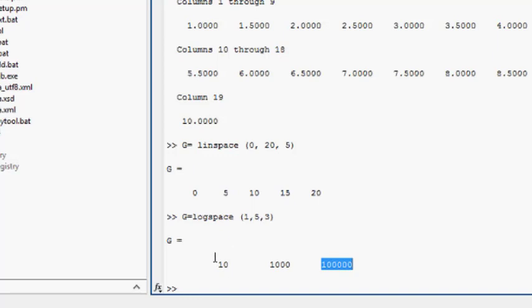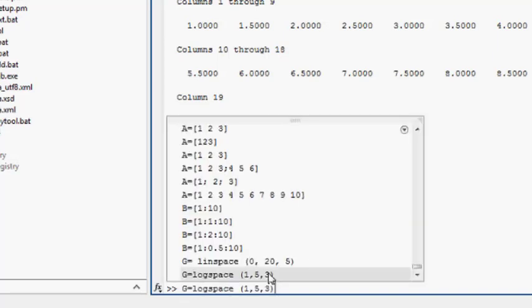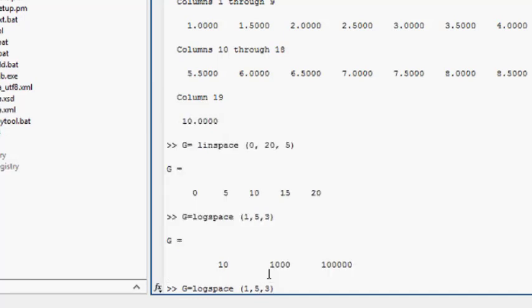Okay. Now you understand this. Now let me try: initially 10 to the power 1, then say 10 to the power 6, and I need 4 points. Okay.